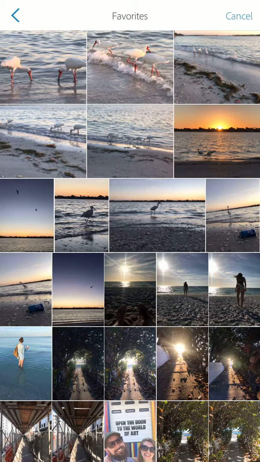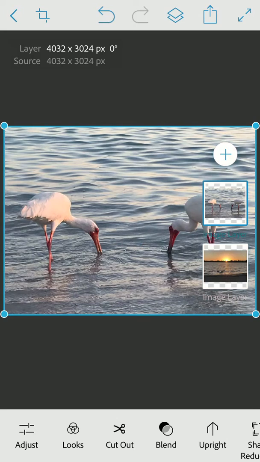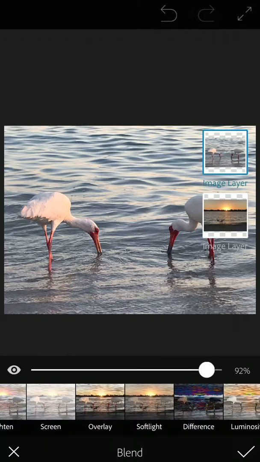And now I'm immediately adding in a second image. So there's my second one, and you can see the two layers on the right. It's very similar to Photoshop in that way.